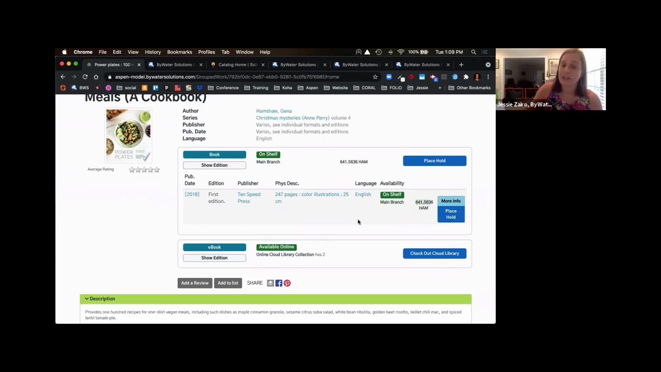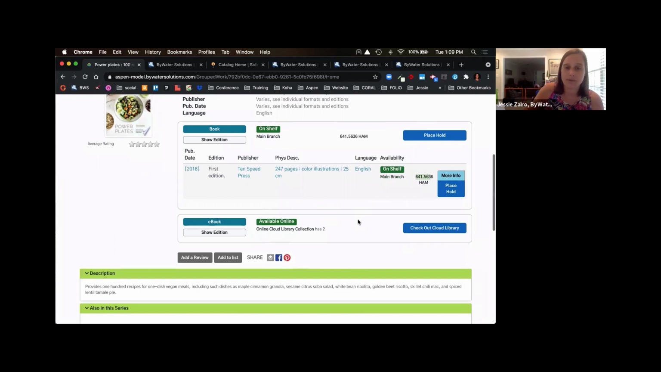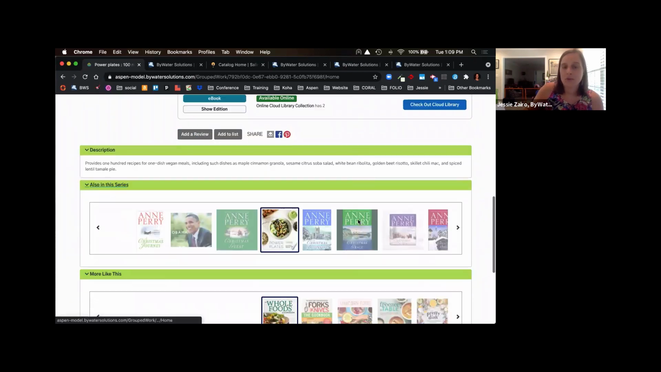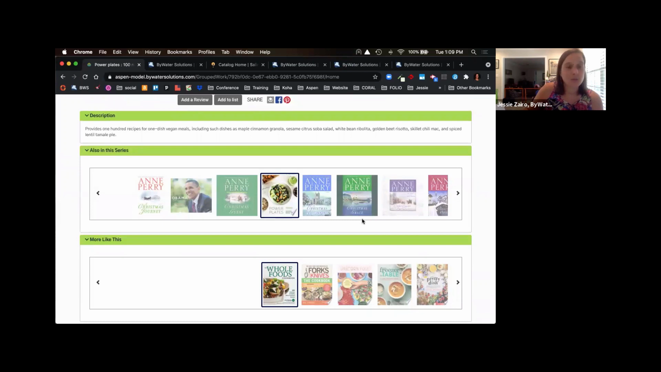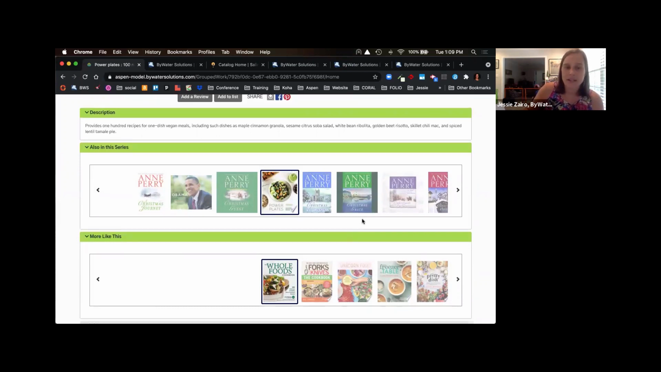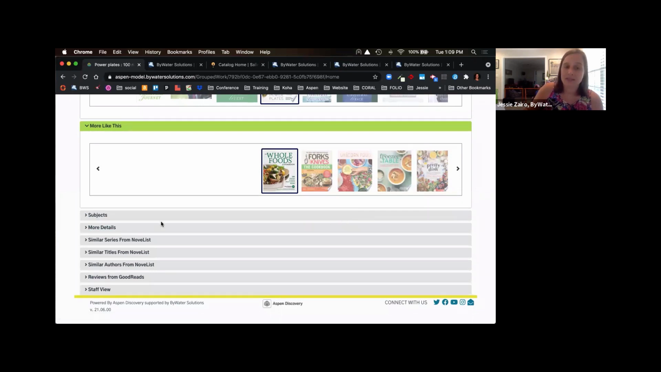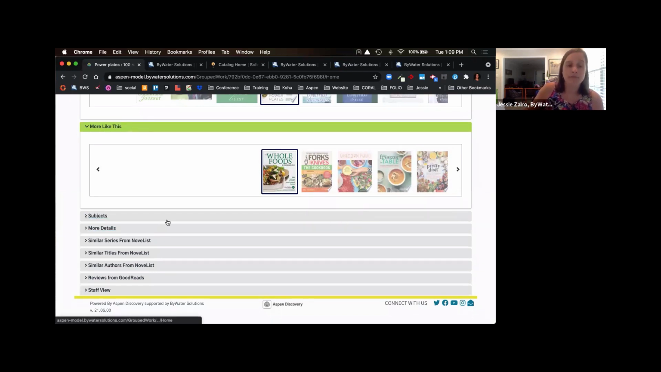All of this information can be customized for your users: which location, edition, publisher, what information you want them to see. As we scroll down a little bit further, we can even see description, other titles that may be in this series, and then of course, maybe some suggestions that they may like. As we scroll down to the bottom, we're going to see additional options that staff can turn on or off and determine which order they appear.